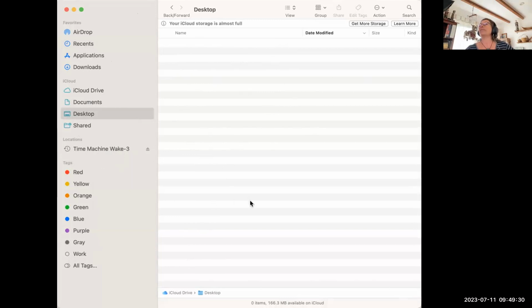Wake 3 is room 3 at the Wake Center, and that's the name we gave it because that's what it used to save. Now I brought it to my house because I demo from here, but it used to be the Time Machine for the Wake Center room 3, where I teach my classes when I'm in person. All right, so that's my Time Machine in my Finder window.